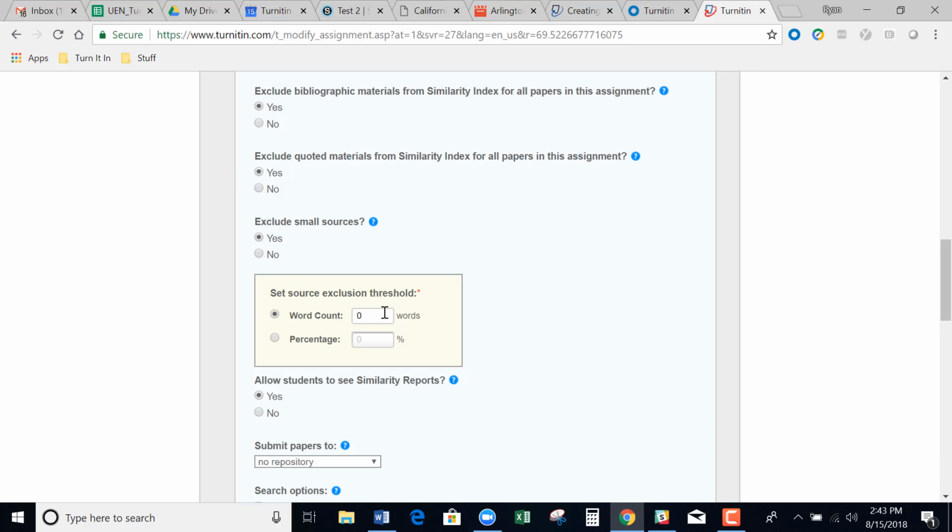So if I did not want to see any small matches of 5 words or less, I could choose that and add 5 in my box here. Or I could choose to exclude by percentage. Now keep in mind, when you exclude by percentage, it's based on word count. So if it was a 1,000-word paper, and you chose to exclude 1%, that would be a 10-word match. You may find that to be significant. I usually say stick with word count unless you know that there's a certain percentage you would like to exclude.